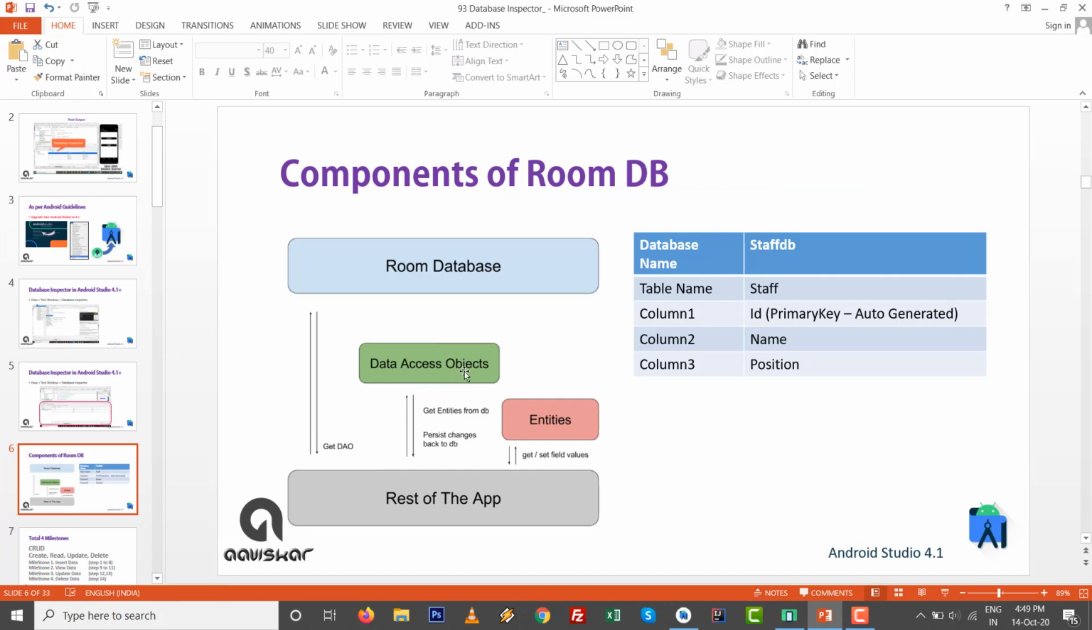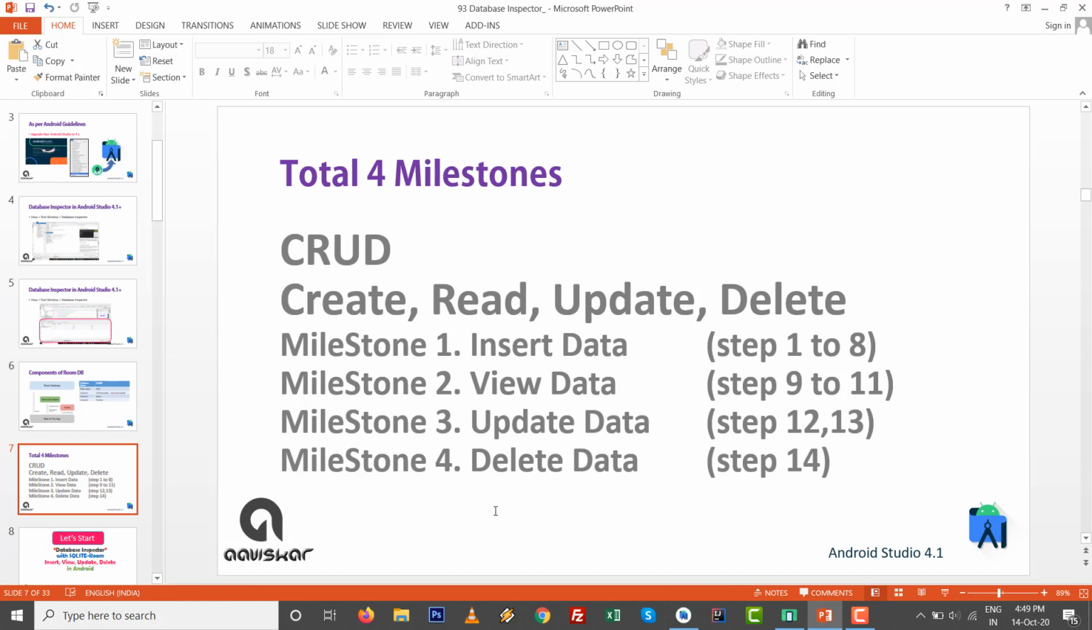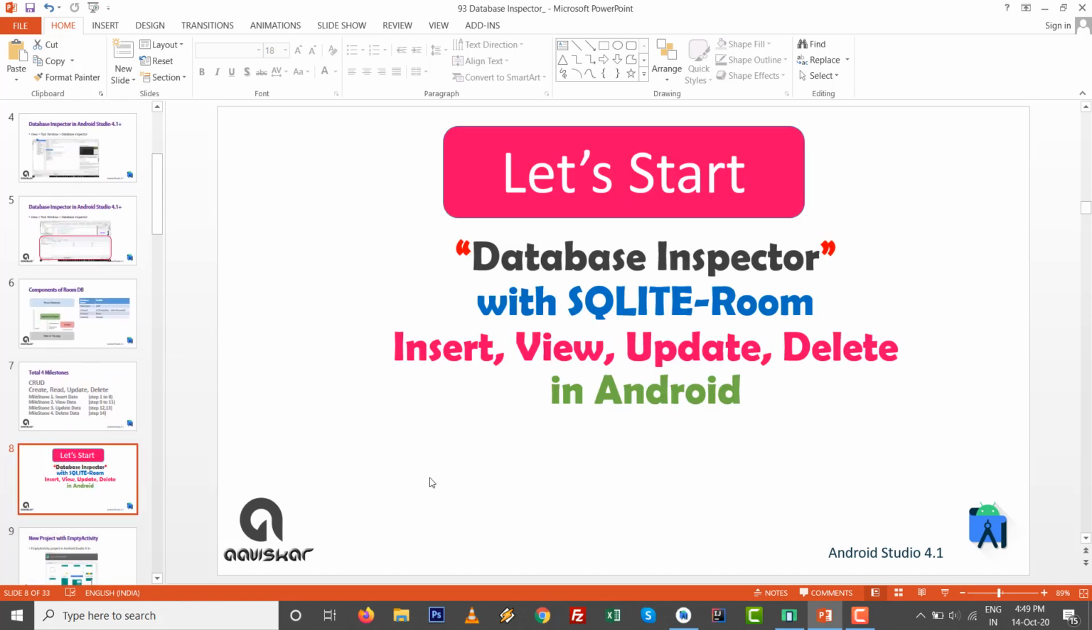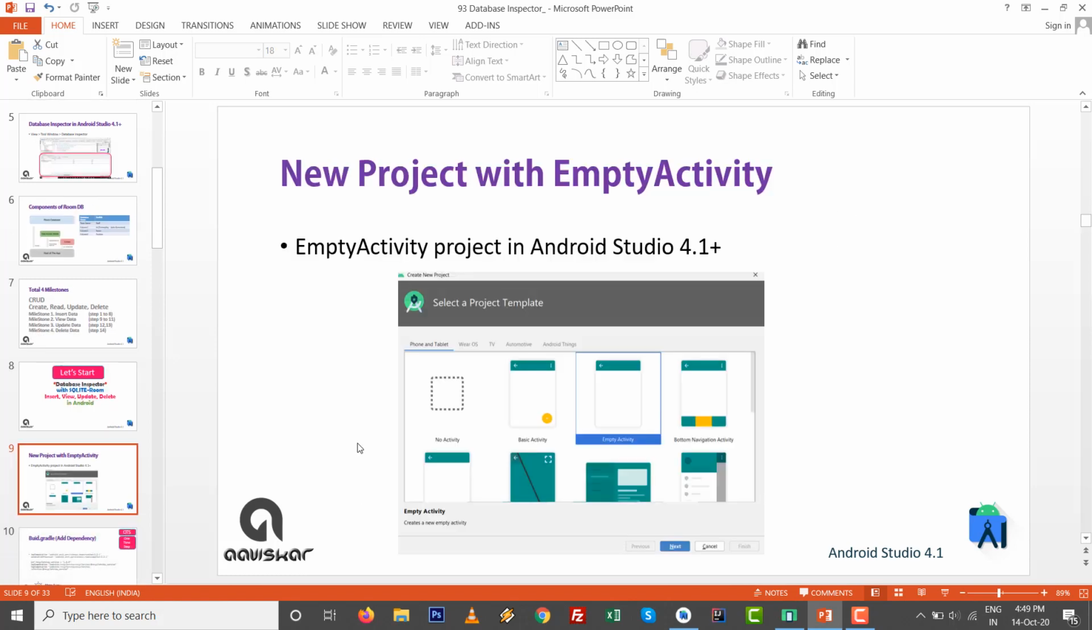The components of Room DB are DAO, data access objects, entity and repository. We are going to build a database named staff DB, with a table named staff containing 3 columns: ID, which is the primary key, auto generated, and two others. So total 4 milestones are here: CRUD, create, read, update, delete. So let's start Database Inspector with Room SQLite in Android.